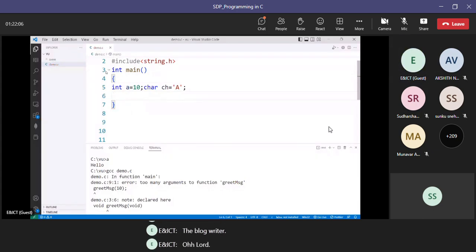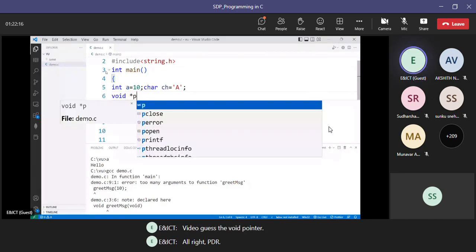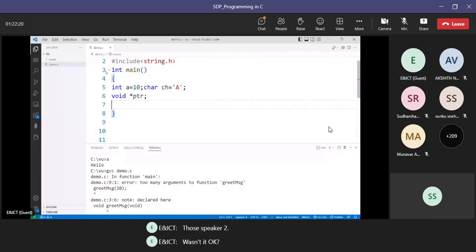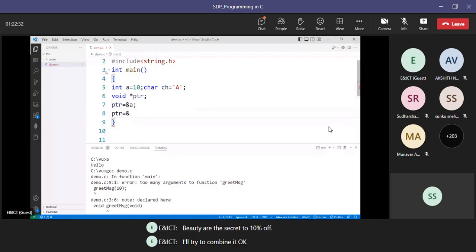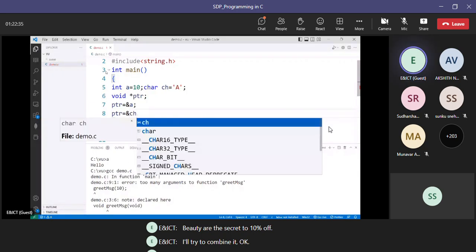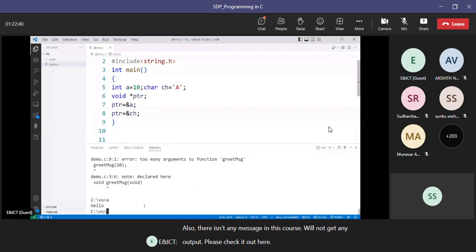So if I write a void pointer, okay, so void pointer ptr is equal to &a. I'll try to compile it. Okay. So there isn't any print statement in this code, so we will not get any output. Please check it out here. ptr is of type void pointer.